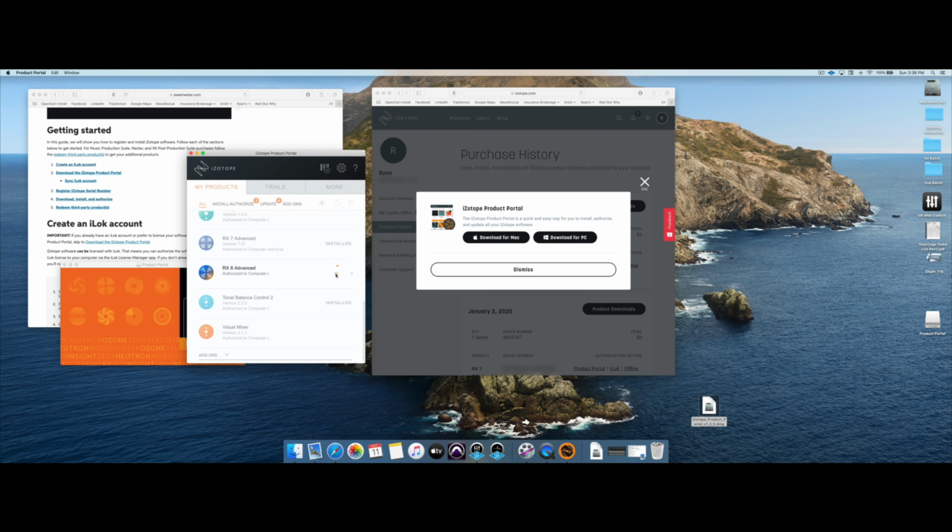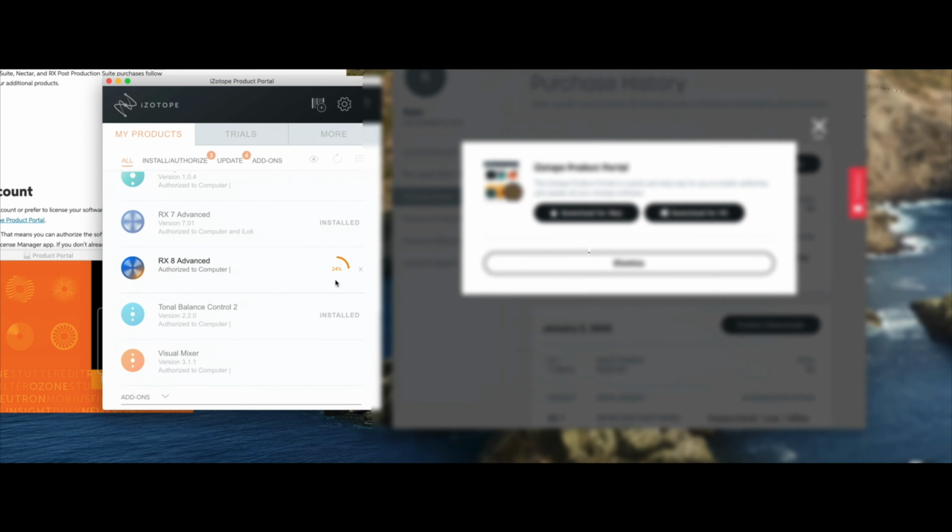The product portal is so handy, it's going right to their site and downloading it directly. You can see it's a large program, but it's able to download pretty quickly through their direct portal, and your status is shown here as it's downloading.